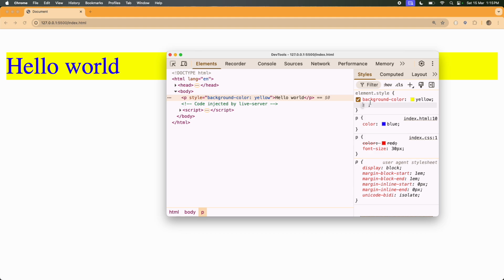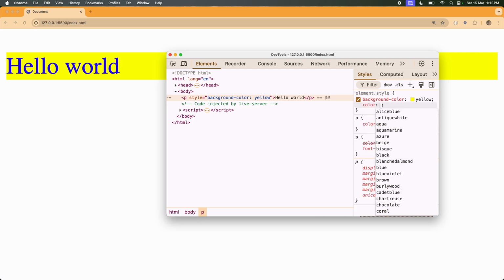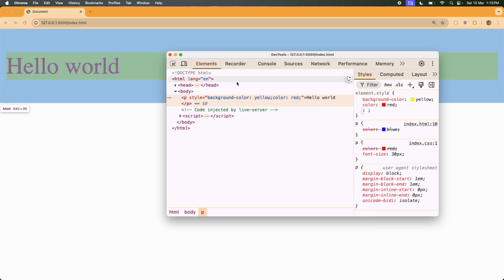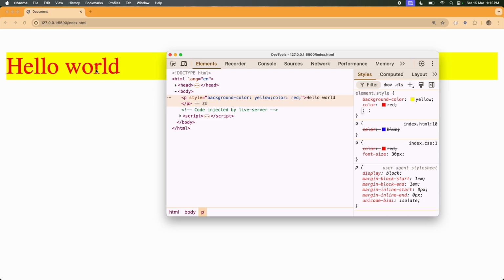So you can just write, let's suppose I don't want blue, because with yellow, blue is not suiting. So I might use yellow with red. So I'll just write color as red. Now see, automatically it's reflecting.